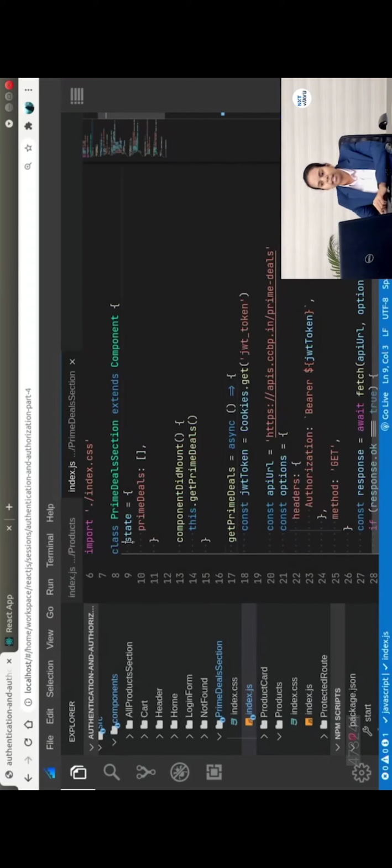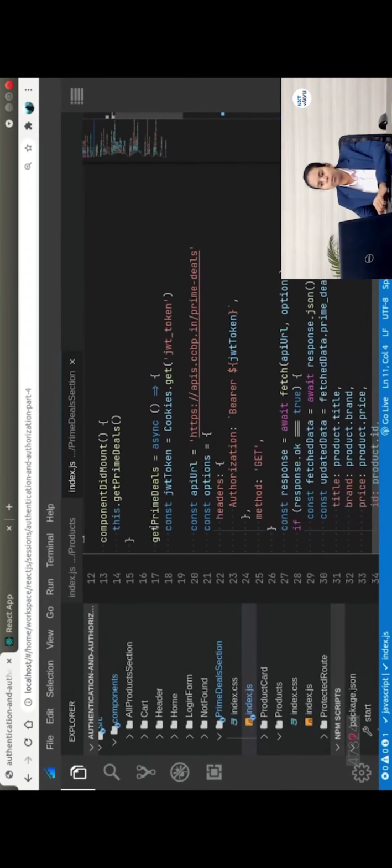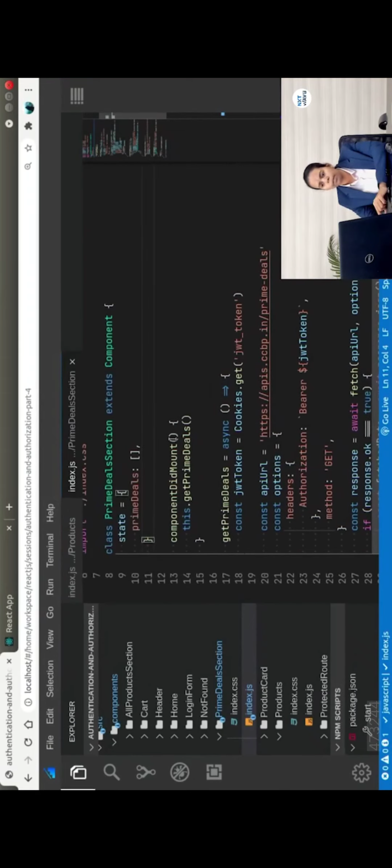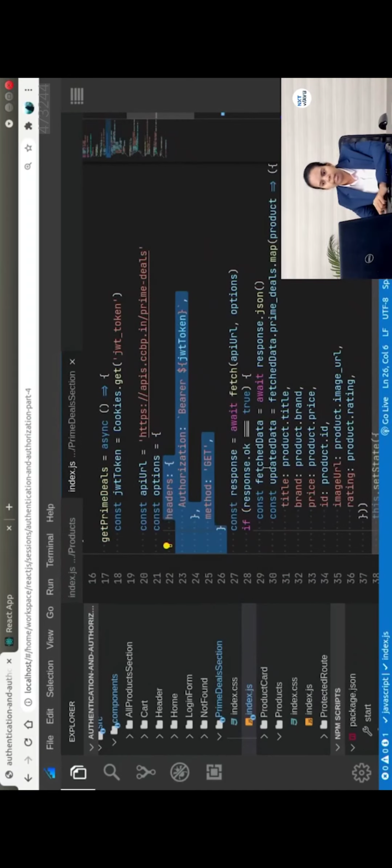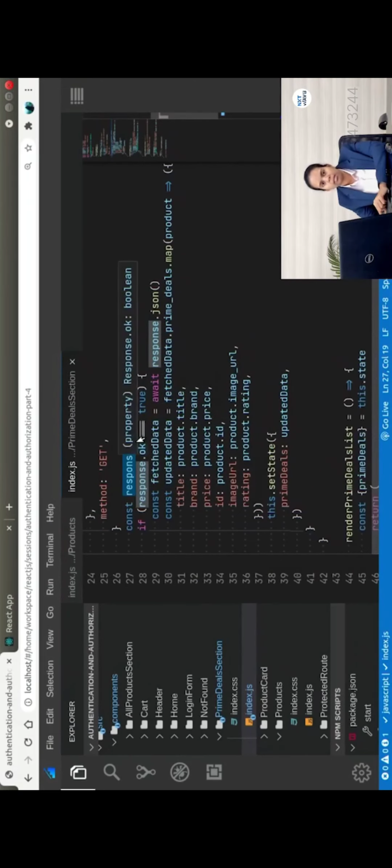In the state, we have the prime deals. Coming to componentDidMount, you can see here we are making the API call. We are getting the JWT token and the API URL, we are adding the authorization header, right? And then you can see that we are making the API call here, and we got a response. If the response is a success, if response.ok is true, that is, if the API call is a success, then we are getting the data, we are converting from snake case to camel case, and finally we have the prime deals list with us, right?